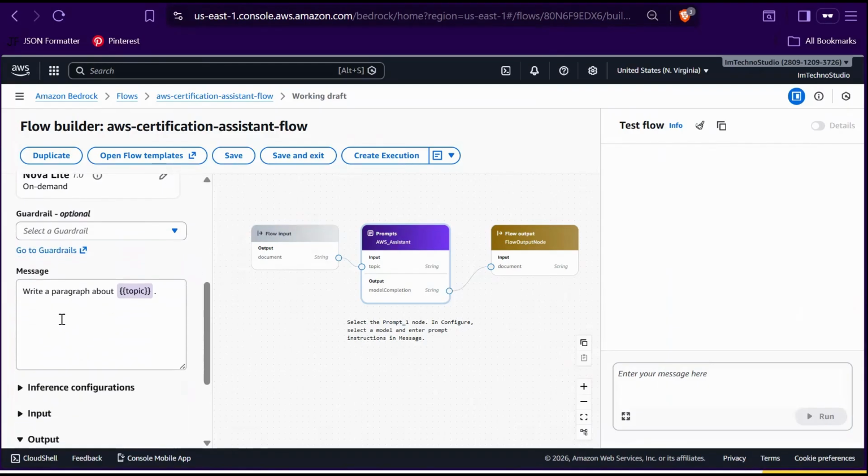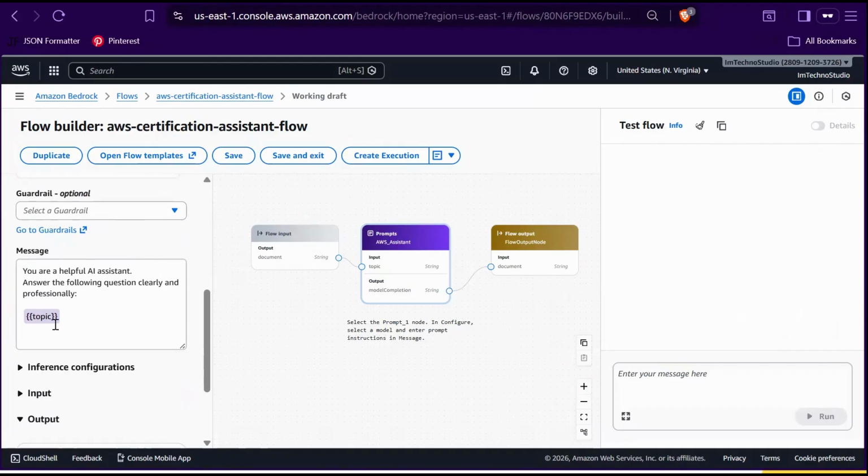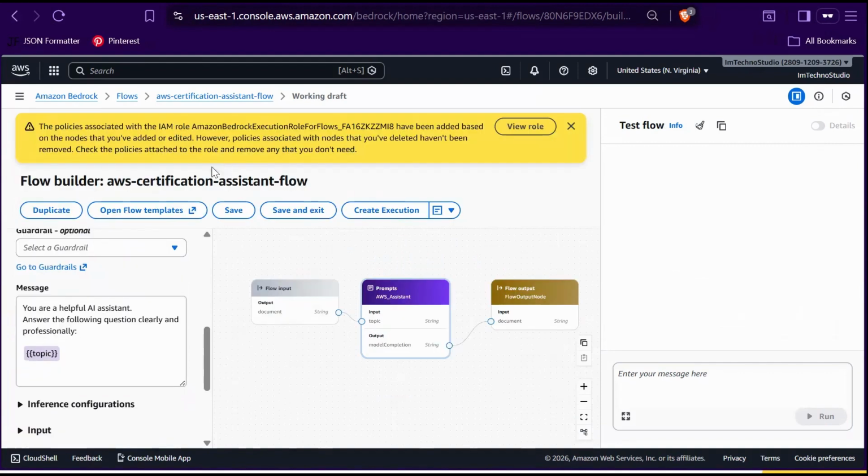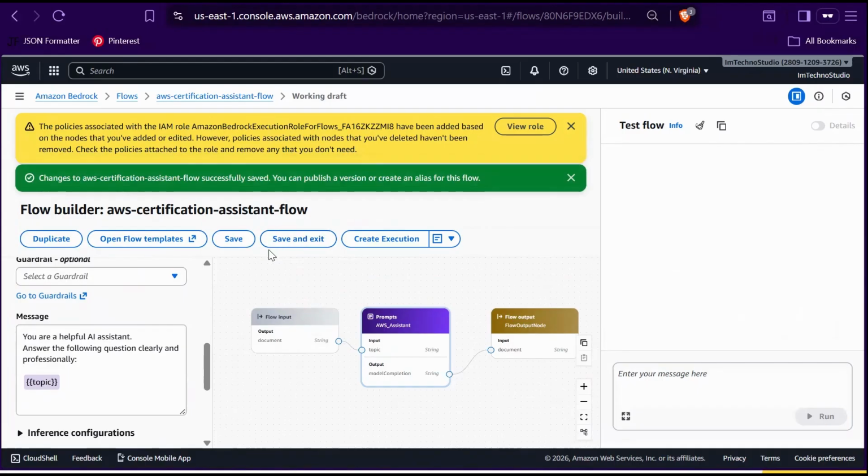For the prompt message, enter the following. You are a helpful AI assistant. Answer the following question clearly and professionally. Here, the topic is a placeholder variable. At runtime, AWS replaces this with the actual user question. Now, click Save. This is very important. Always make sure you save the flow before testing.